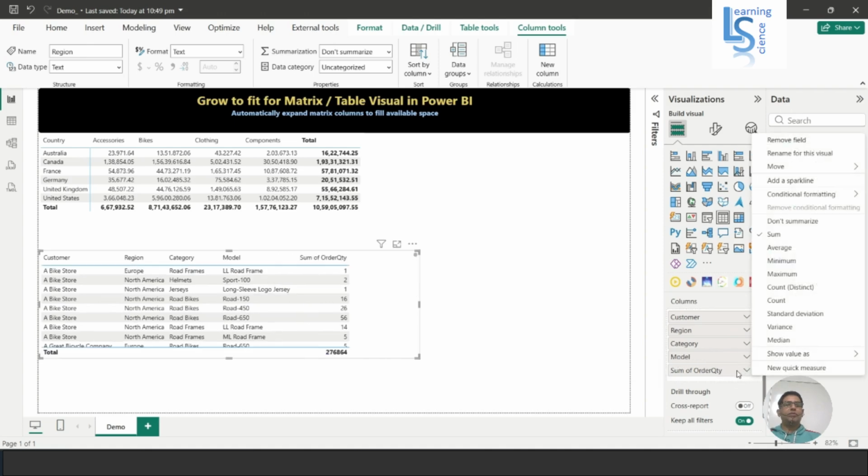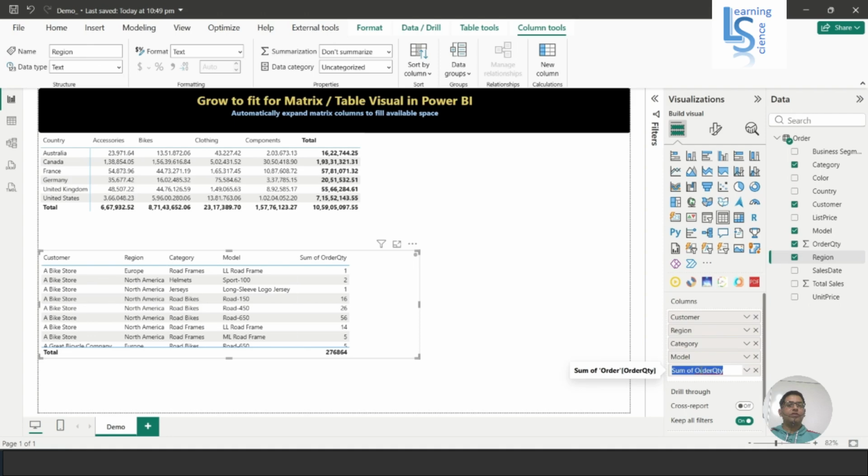Okay, let me rename this. So I'll say total QTY. Okay. Now you can see the gap here actually. So in the same way you can fill the gap.